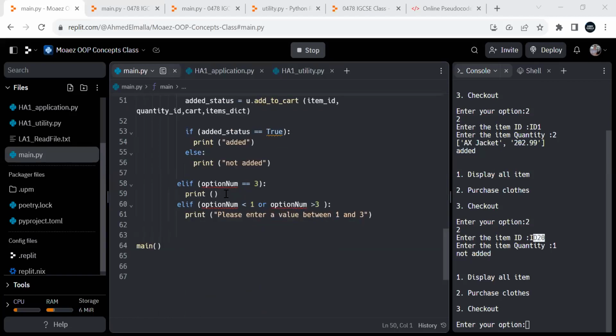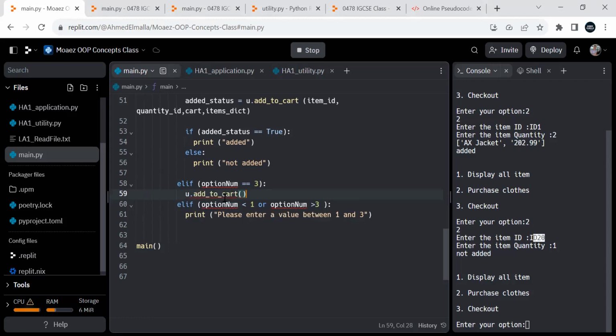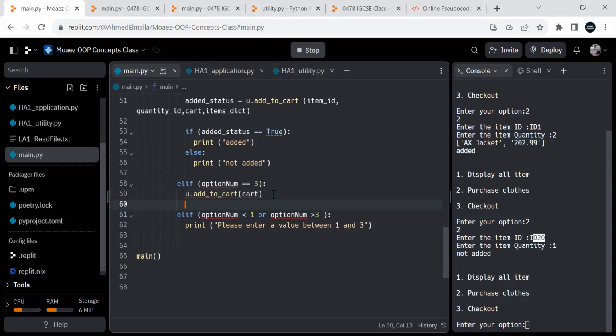Okay, so option 3, we need to add. You need to do add to cart, and we need to pass the cart dictionary. I think the printing is according to the spec, so it's very easy for you to do. What I need to come out from here is that we need to check what this function returns. This function actually returns the total, and then you are able to print it out.